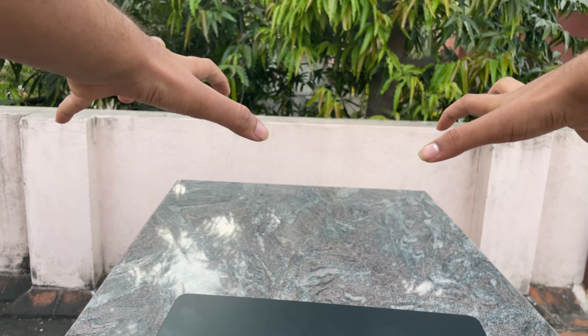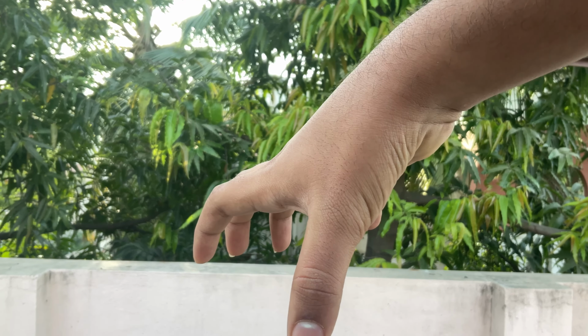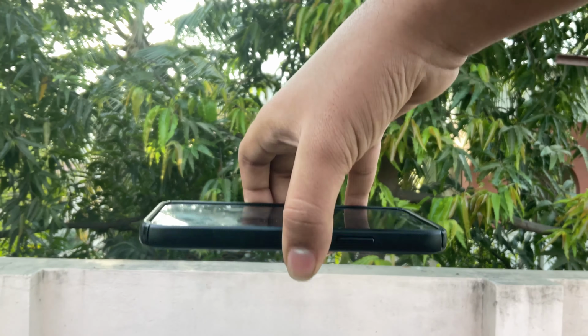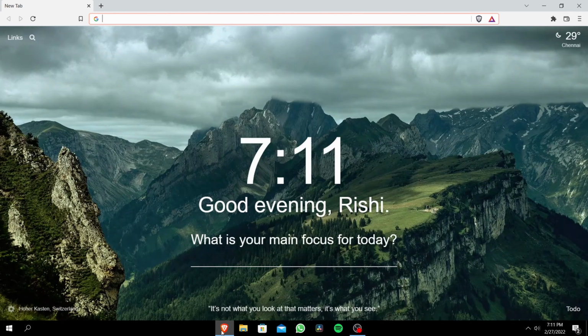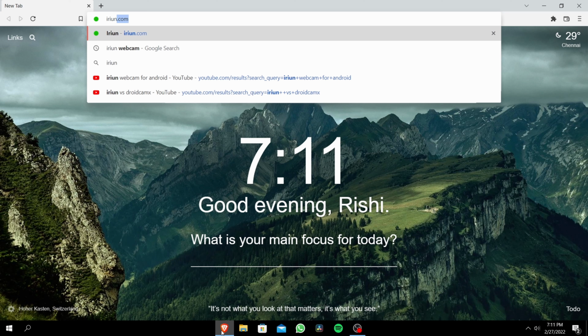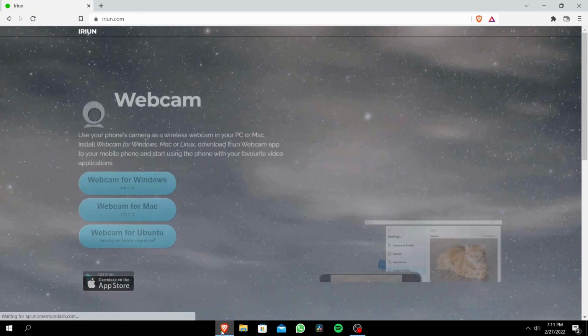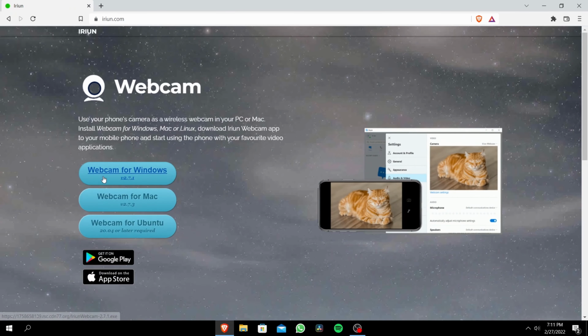For this, all we're going to need is our laptop or desktop, our phone, and an optional stand or small tripod that's going to hold the phone above the laptop. So to use our phone as a webcam, we first need to install an app called Arian Webcam. Open your browser and go to arian.com. In that website, there will be download links for Windows, macOS, and Ubuntu.